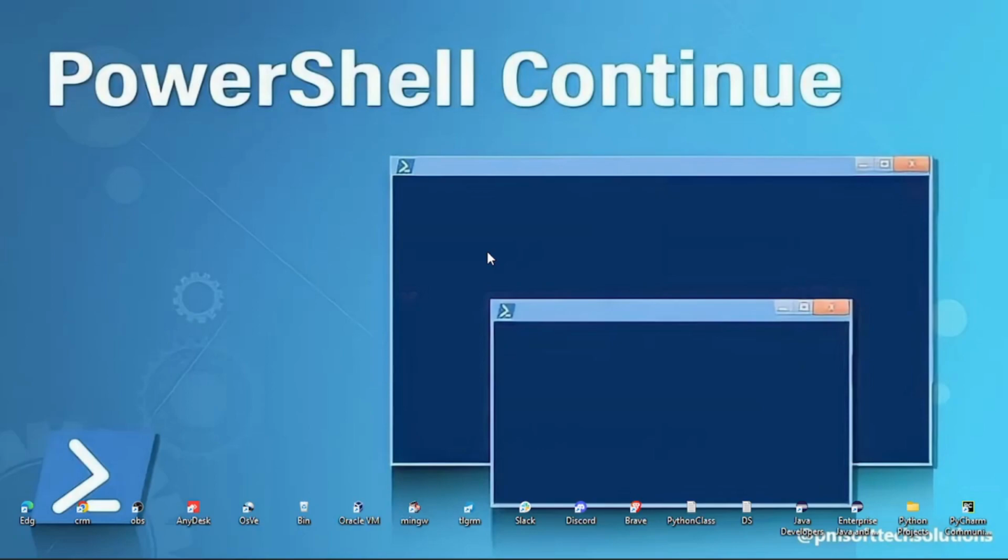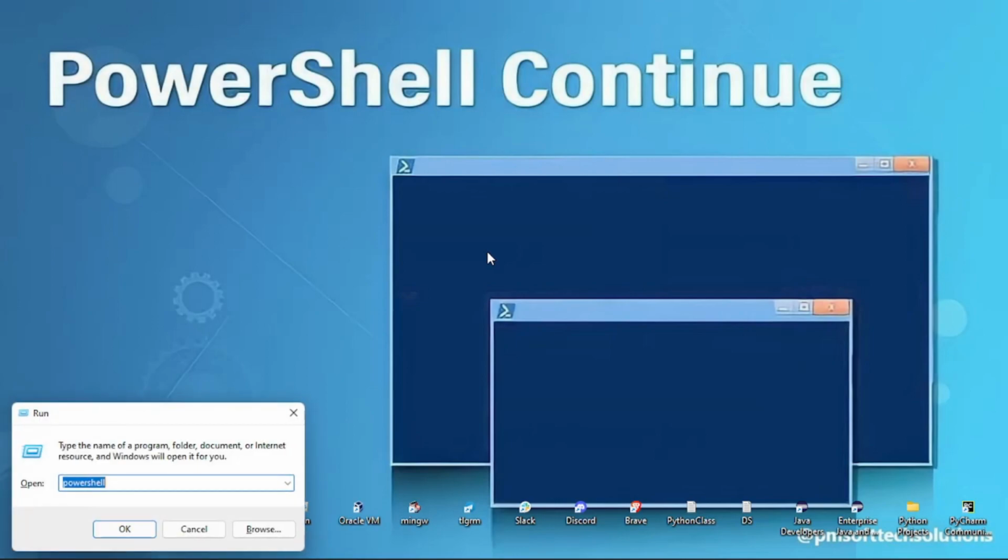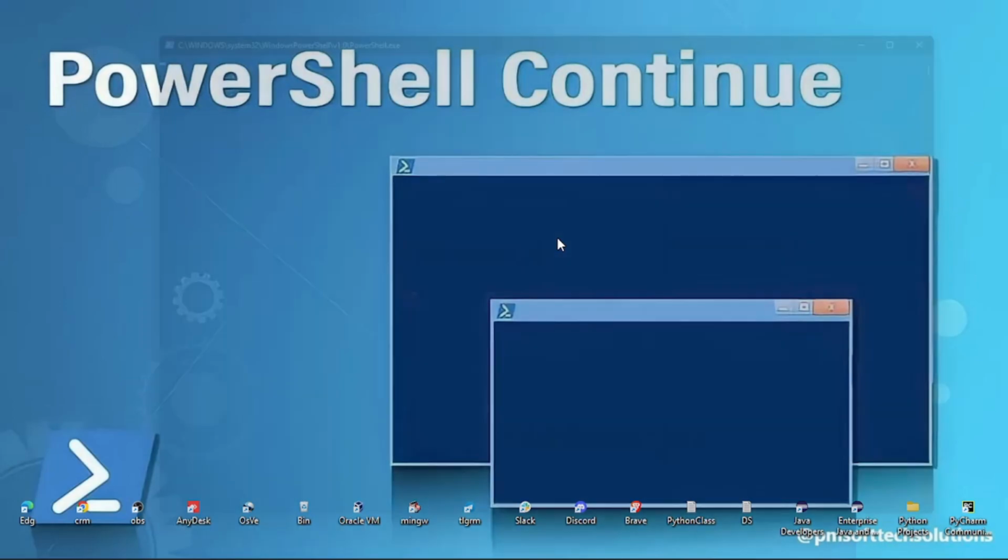Today we are going to learn about the basics of the PowerShell console. So let's open our software. For that I am going to open the run prompt. Just simply type here PowerShell and press enter.